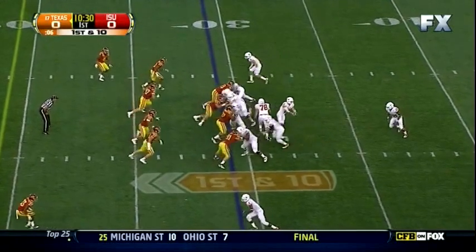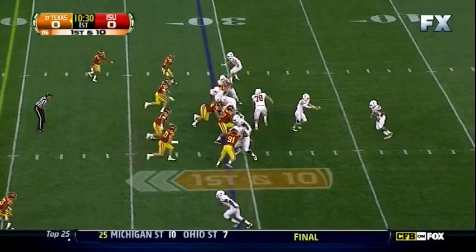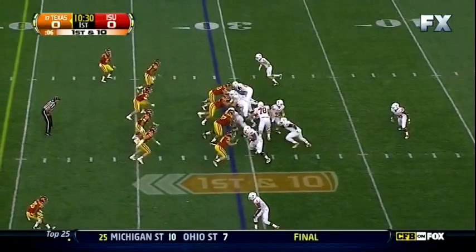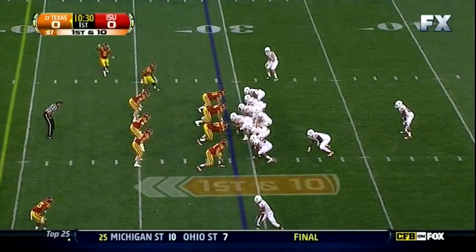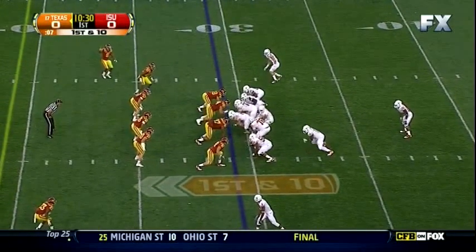So what happens here is Dominic Jones loses his battle with the defensive end who's crashing for the C gap here.